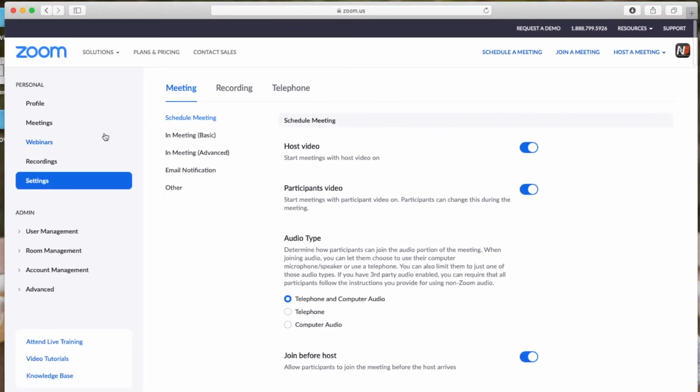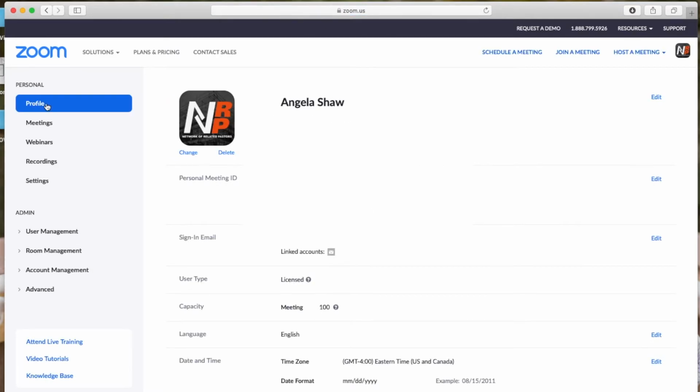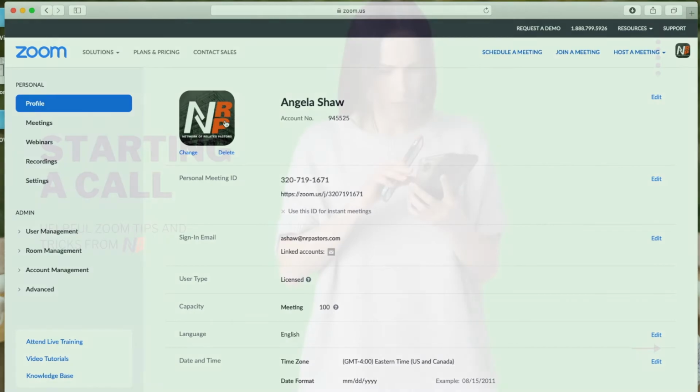If you click Profile, the top option on the left, this is where you're going to set your name. So when I join a call, everyone sees that my name is Angela Shaw. You can have this set as anything, your church name, your business name, or your personal name. And then just to the left of it, you can upload a logo. When you join a call and your video is off, if you have a logo uploaded, they'll see that. If not, they just see a gray box with your name displayed through the middle in white.